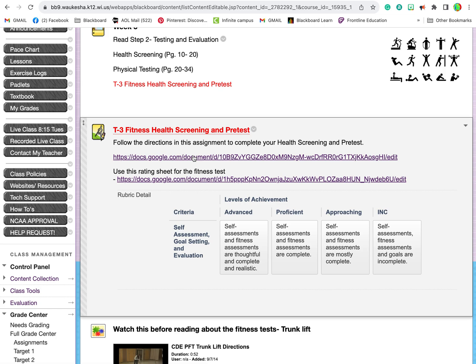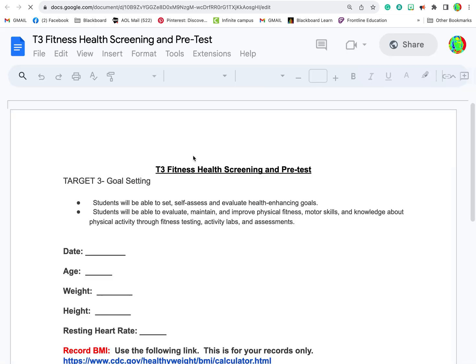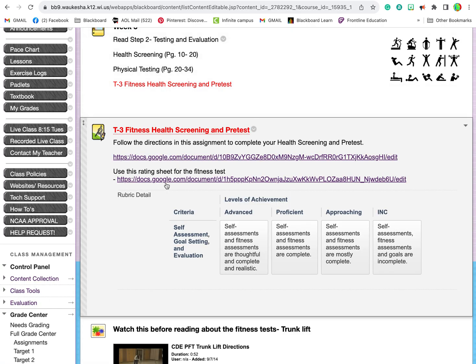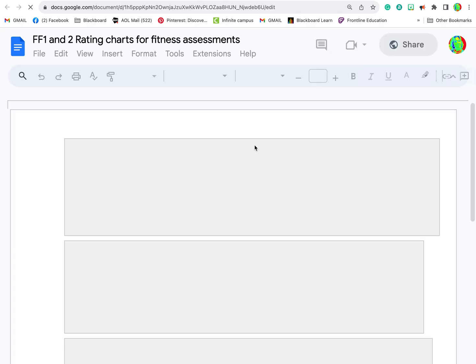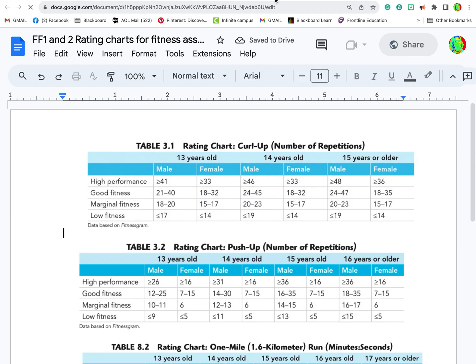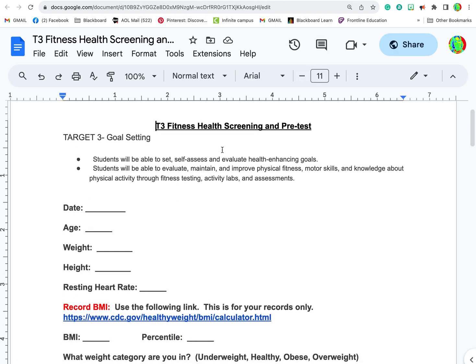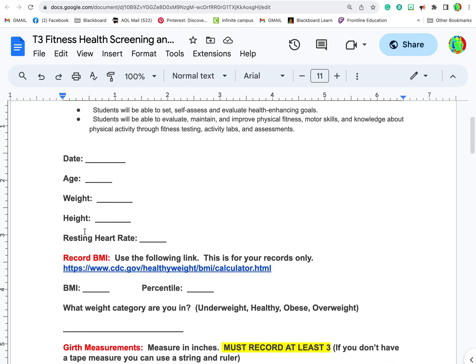And so there's 2 links. One is to the actual assignment, which is the top one. And then one is to the rating sheet that you're going to use. And so we'll talk about both of them. And so let's start out with the assignment. You're just going to put in your information.